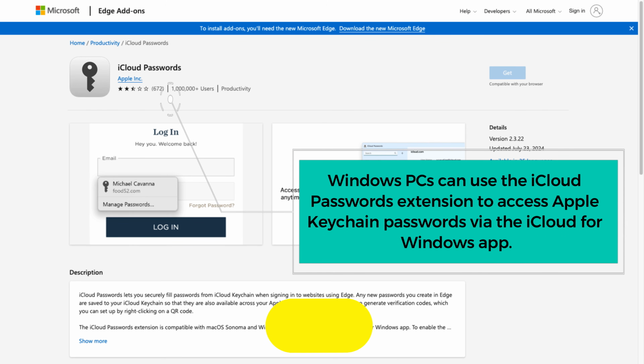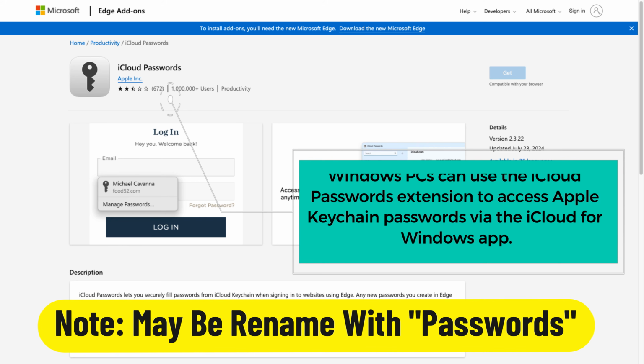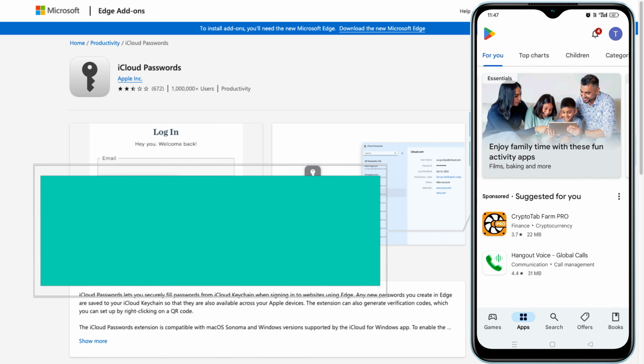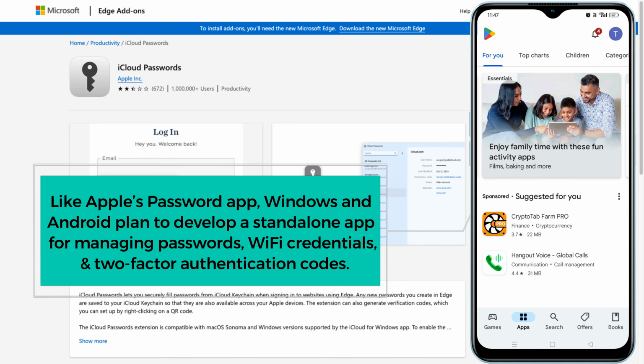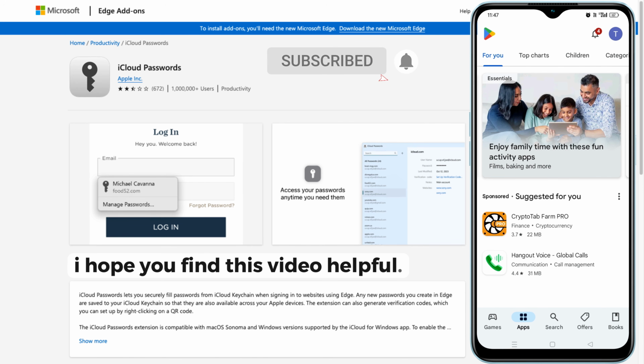Windows PC and Android. Windows PCs can use the iCloud Passwords extension to access Apple Keychain passwords via the iCloud for Windows app. However, Android still does not have direct integration. Like Apple's Passwords app, Windows and Android plan to develop a standalone app for managing passwords, Wi-Fi credentials, and two-factor authentication codes. I hope you find this video helpful.